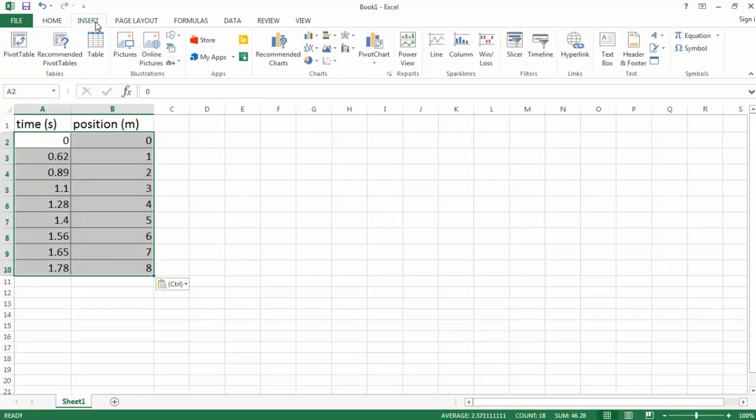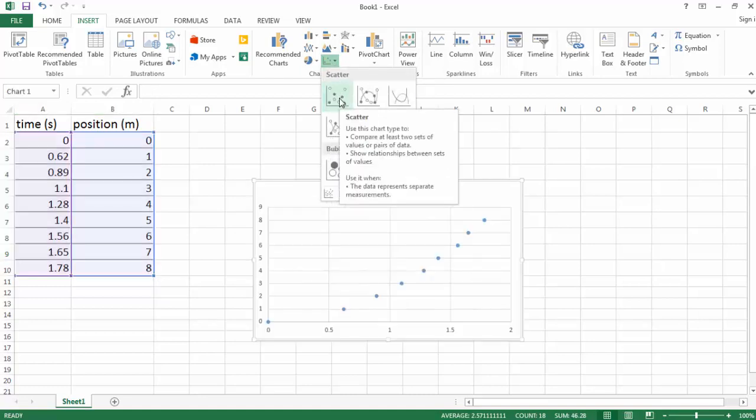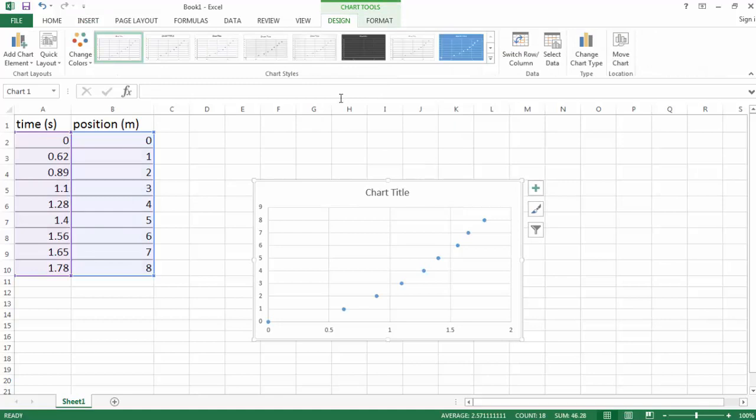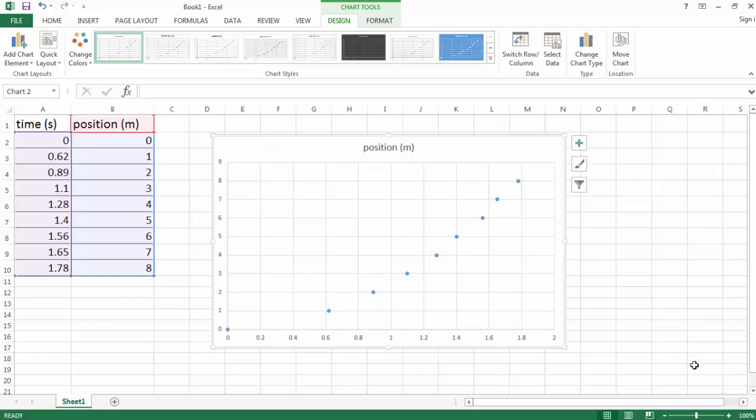and go to Insert. And we want to find the appropriate chart, which is a scatter plot. So we're going to pick scatter plot A, and we're going to now see if we can get some titles and various features on it. So we can see Excel has made us a nice scatter plot graph, but the titles are a little bit off. Now we want the titles to read position versus time at the top, and then we want to label the x and y axis.